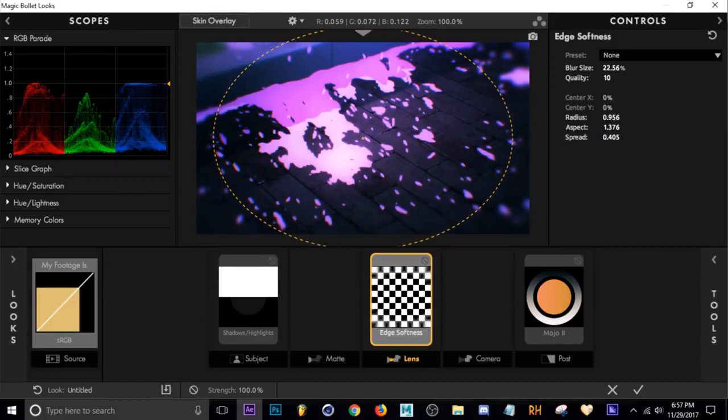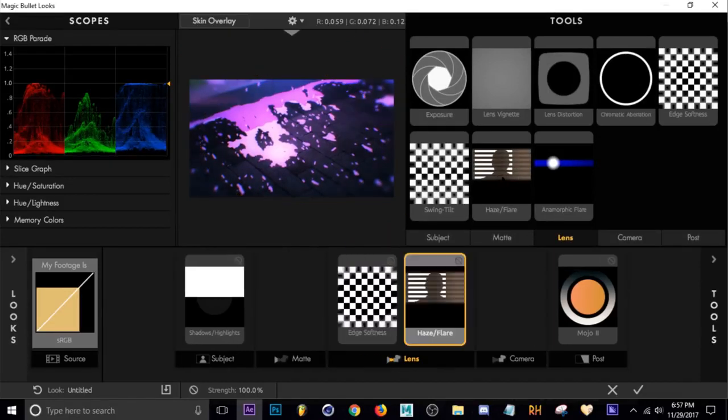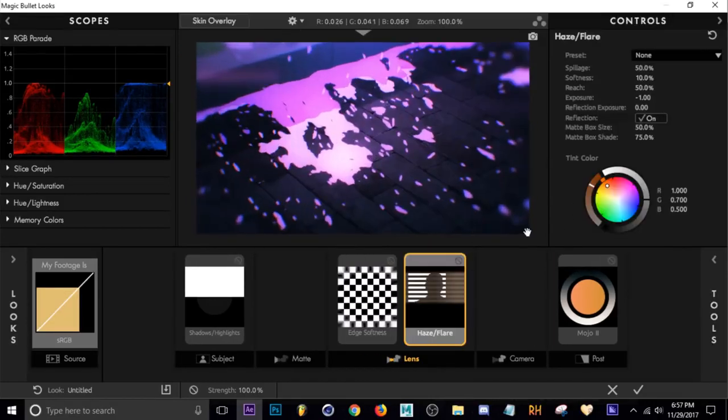Also in the lens tools, I'm going to add a haze flare. This is probably my favorite thing to add in Magic Bullet. You can change the color of it. I usually do it like this and look at the different colors to see what they're going to look like in the final product.